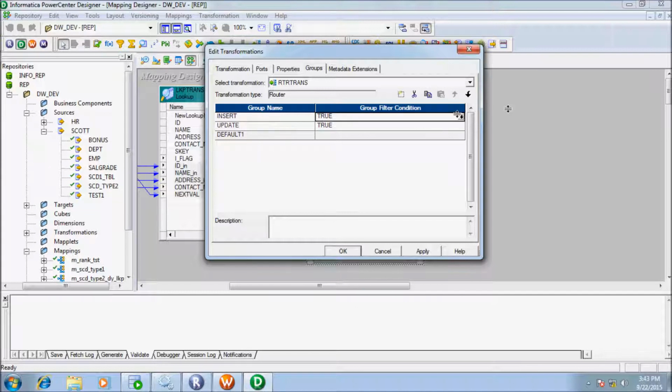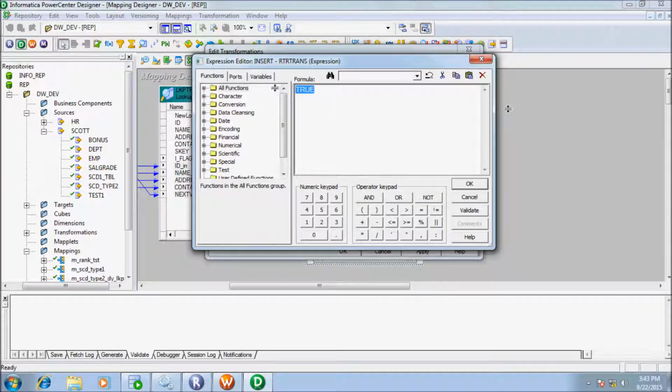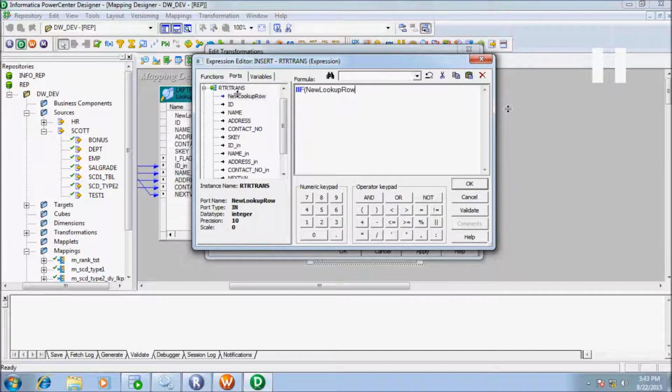So, group filter condition. I have to take double A, and since I'm using dynamic lookup, we have to give the condition on new lookup row. There are three values: 0, 1, 2. If you want to know more about new lookup row, then go to YouTube and search for dynamic lookup transformation in Informatica.